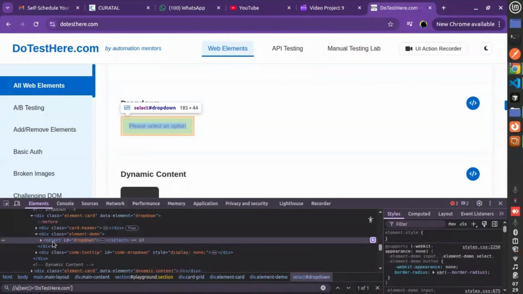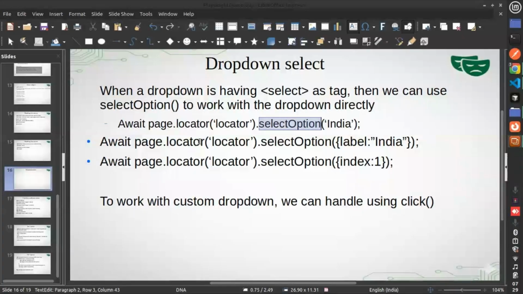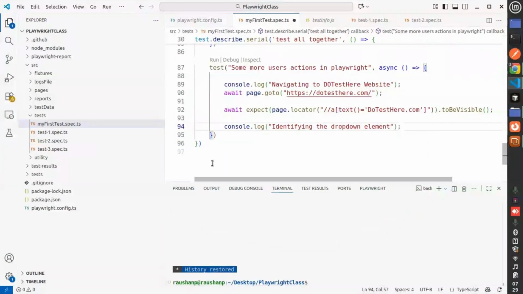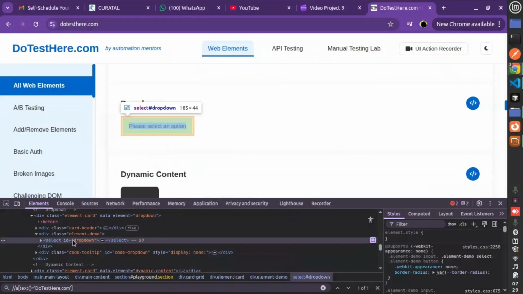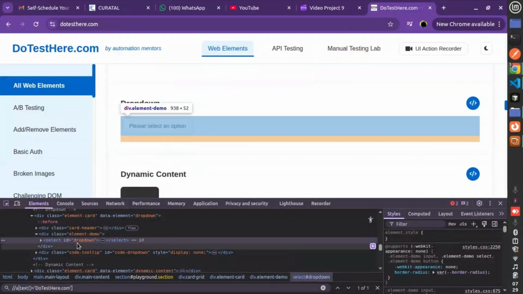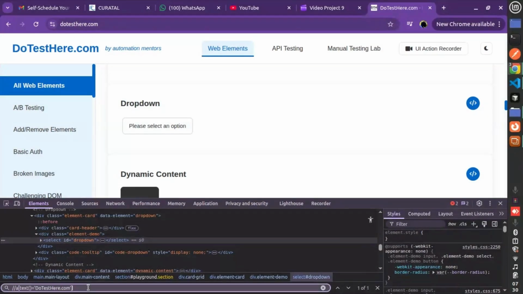In this select tag, I had told you that if a drop down has been created with the select tag, we can directly select the drop down option using select option. So this is the action we are performing. Here also this is created under the select tag, so let's identify this element as well. Here I have the select.